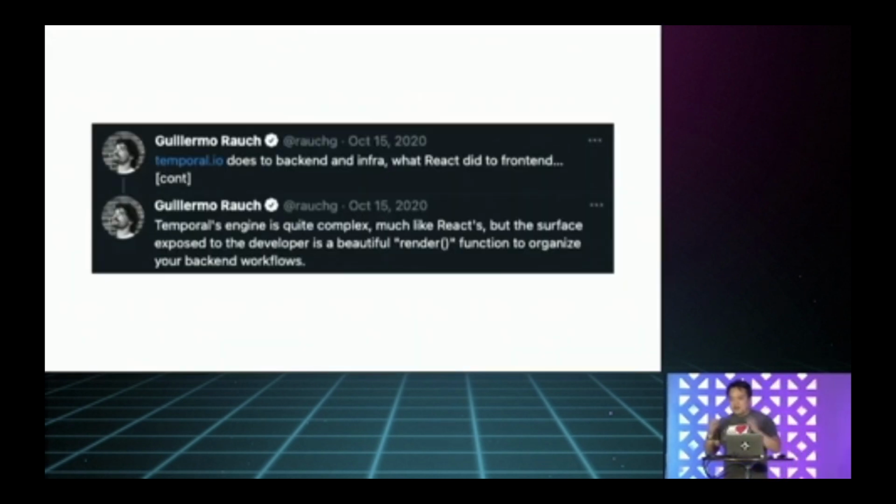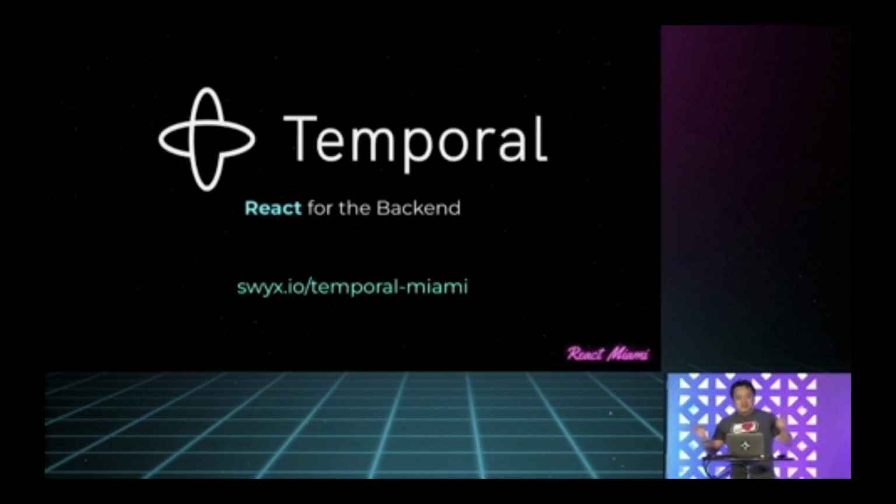But mostly, I'm here because of a tweet made by Guillermo Rauch, the founder of Vercel and Next.js, and a surprising amount of things in the JavaScript ecosystem, because he woke me up to the comparison between Temporal and React. He says, Temporal does to backend and infrastructure what React did to frontend. And I was like, what are you talking about? And then two years later, I realized what he was saying, which is very common with Guillermo's tweets. So this is Temporal, React for the backend.